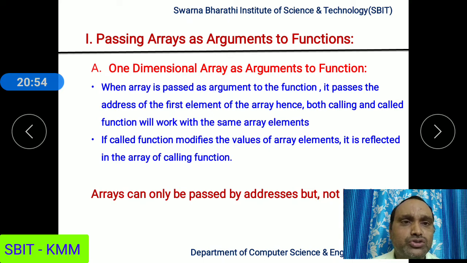The two most important points you have to remember when passing an array as an argument to a function are these. When an array is passed as an argument to the function, it passes the address of the first element of the array. Hence, both the calling function and the called function will work with the same array elements. When you are passing an array as an argument to the function, what happens?